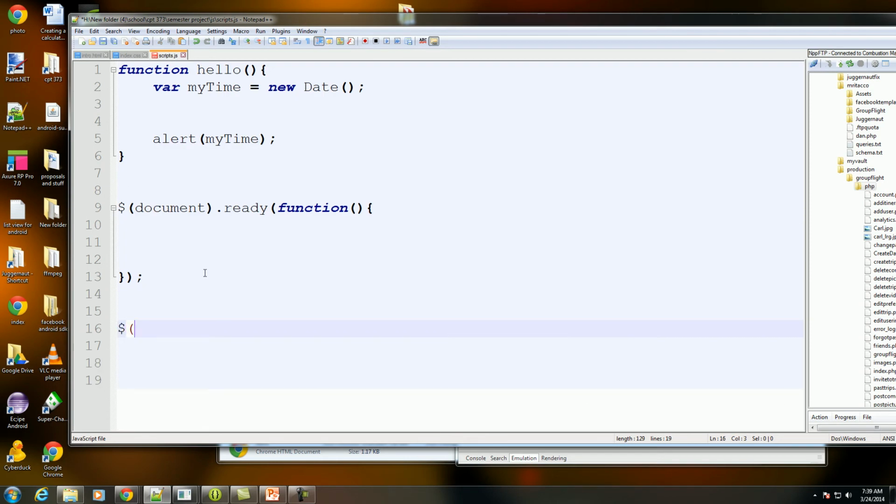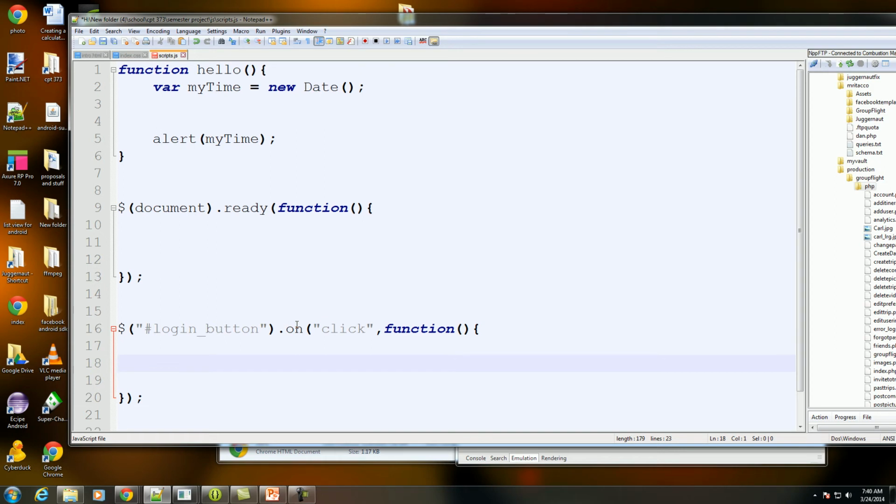I'm going to say, and this $ is just a jQuery function, and in quotes, I have my login button. So this tells jQuery that we have an ID of login button that we're going to attach some sort of event on, which says when we click, perform this function. And we could perform any actions here.